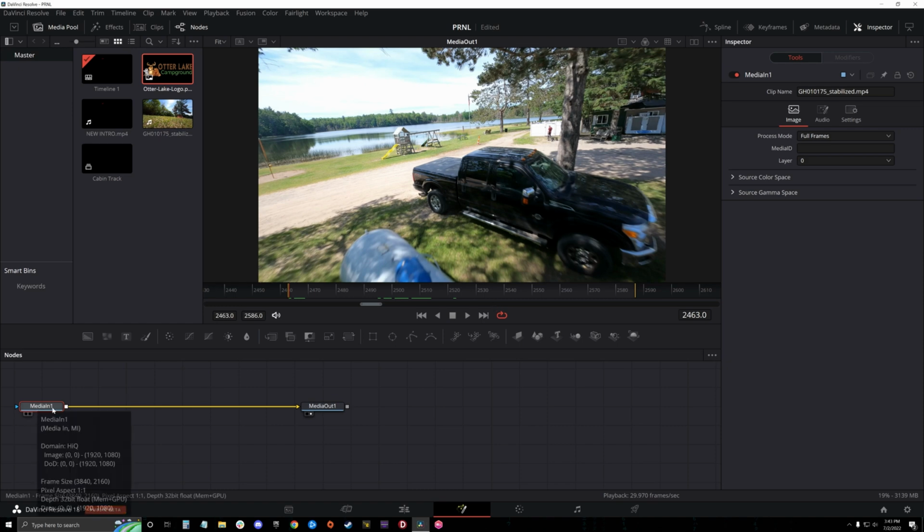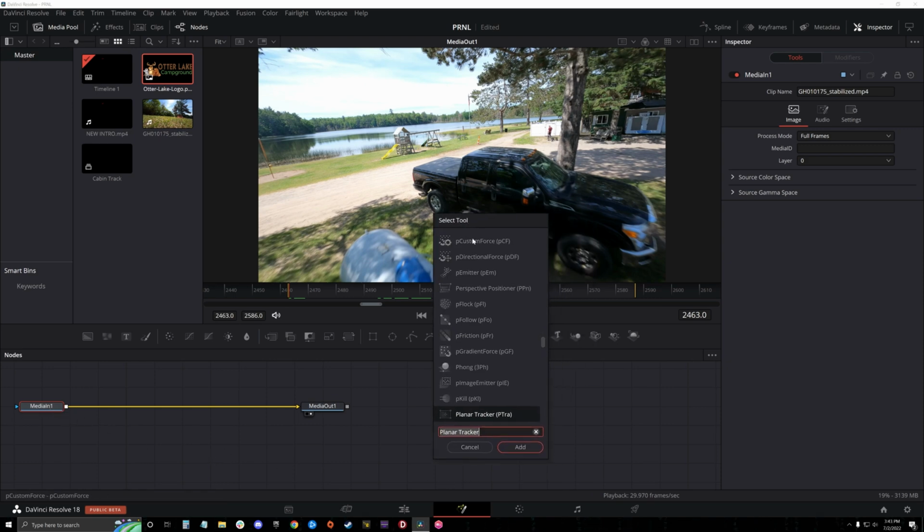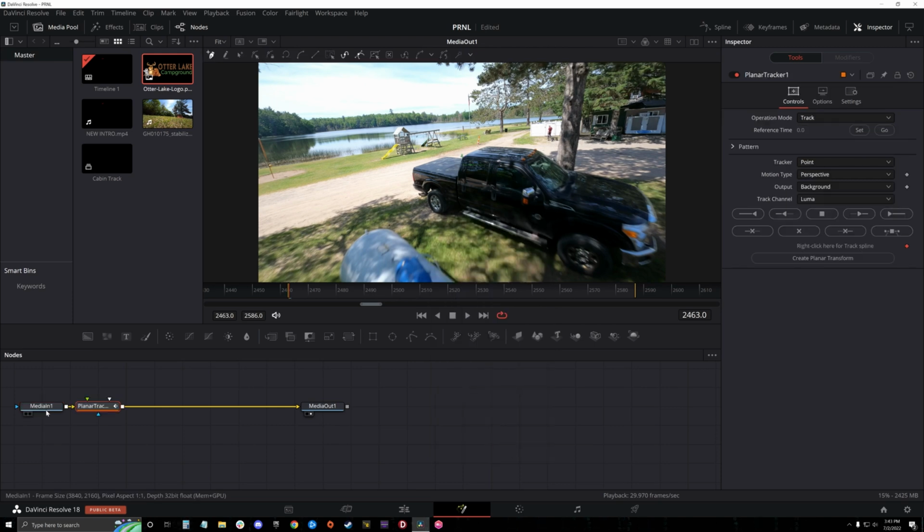And then with your media in node selected, you're going to push control space, and it's going to bring up your tool selector, and you're going to type in planar tracker like I have here. It's just the tool I use a lot. Planar tracker, and click add. If it popped up out of here, all you have to do is drag and drop it down onto this yellow line, and it'll bring it into media in and media out connecting lines.